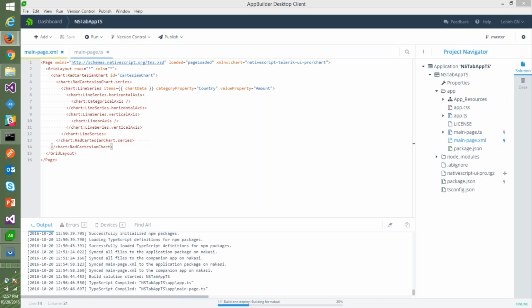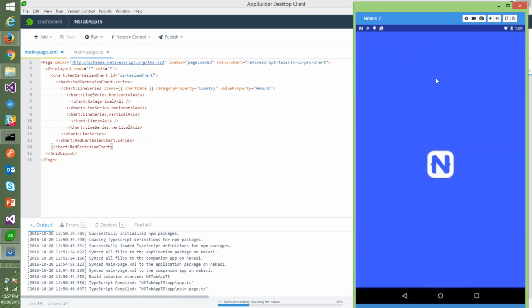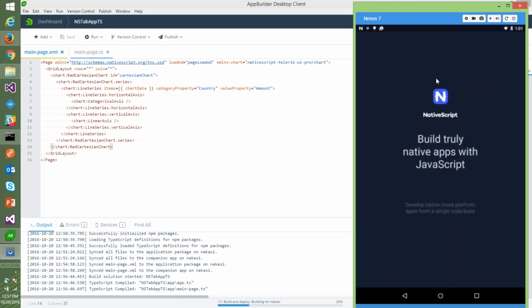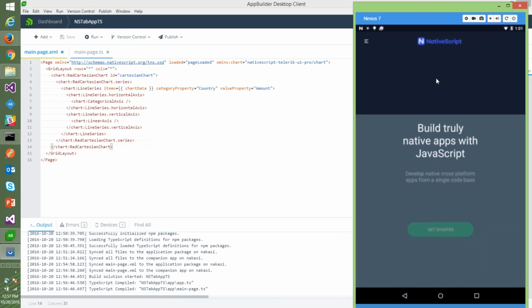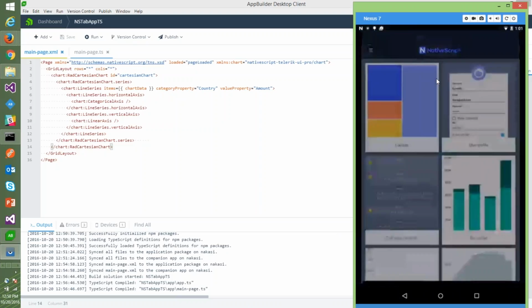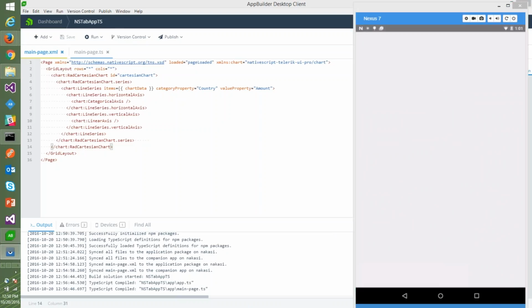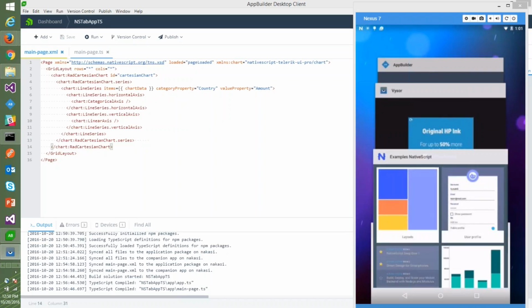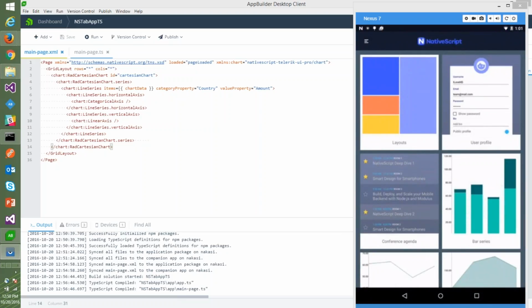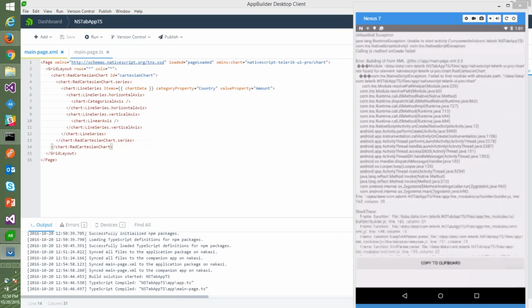Maybe in the meantime I can show you our NativeScript samples demo that we have. So let me launch that. So this is a NativeScript samples demo which is showcasing UI for NativeScript, and I will say get started, and notice here it's doing a lot of, what do you call, the animation. So this is the NativeScript demo app which has been built in NativeScript.